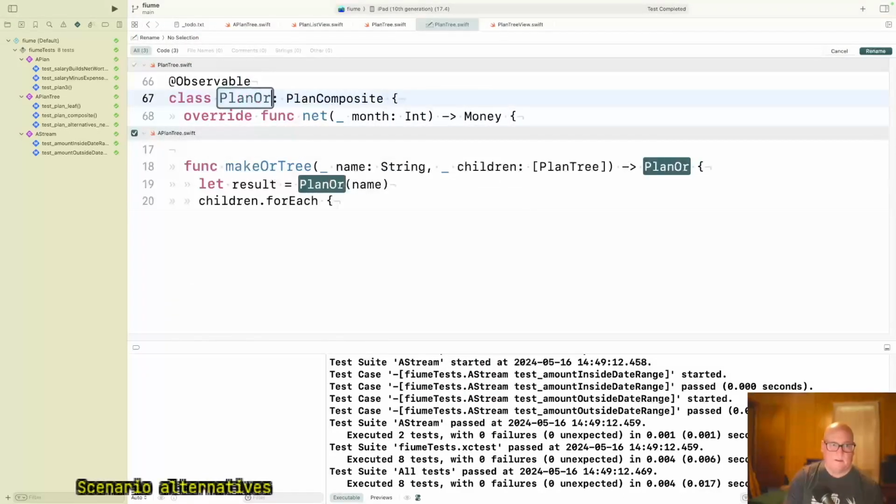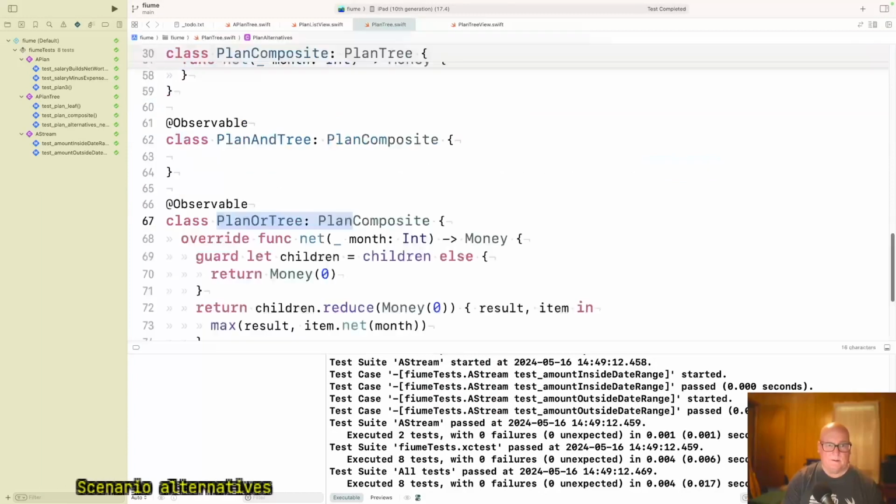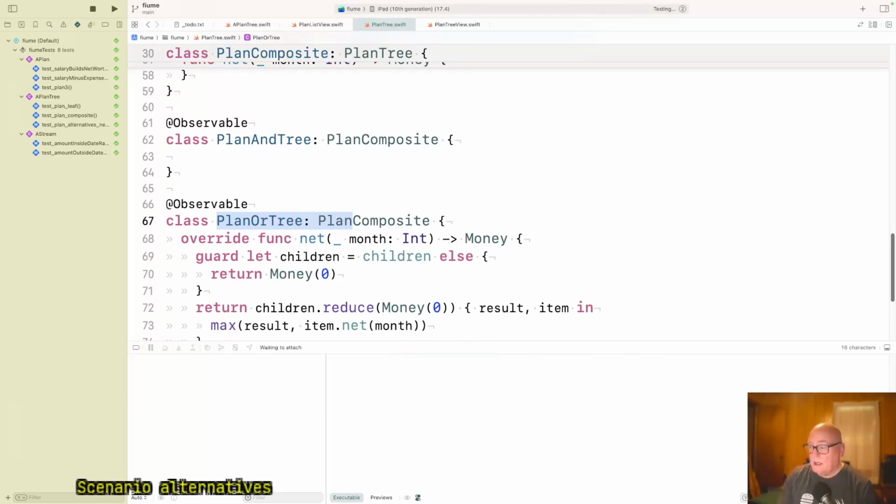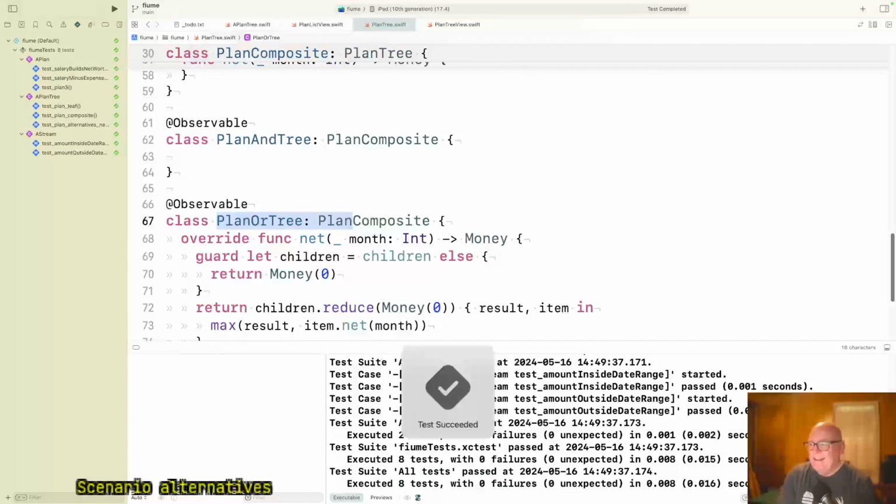This is plan or tree. It sounds a little weird, but I think in the context of and/or trees, it probably is reasonable. No, the and tree, well, yes. Yeah, the and tree sums, because you're going to have all those streams in there. The or tree is taking the max, saying, let's hope we get the best one.